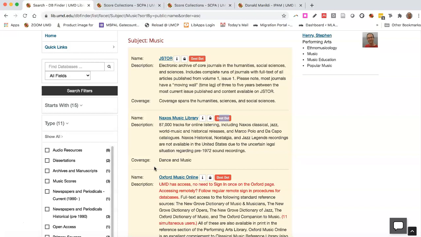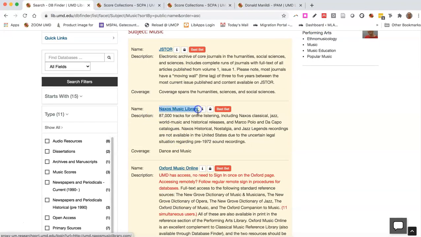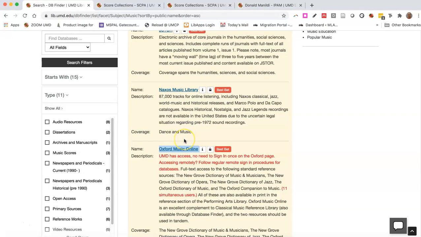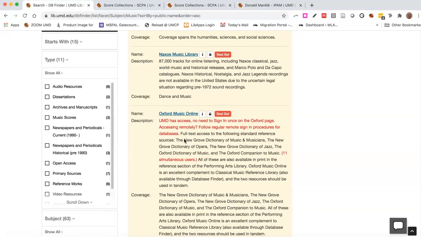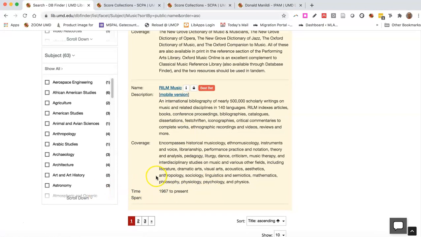But briefly, JSTOR you've probably already used before. It's a vast full-text scholarly journal article database. Naxos Music Library is streaming audio. Oxford Music Online is mostly useful for having the entire Grove Dictionary of Music and Musicians within it, the Standard Encyclopedia of Music. RILM is the standard scholarly index to writings on music going back to 1967.